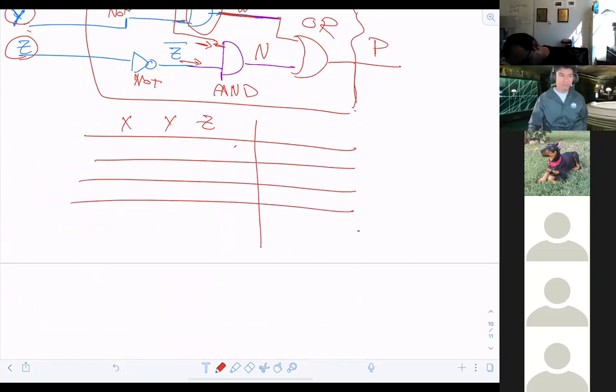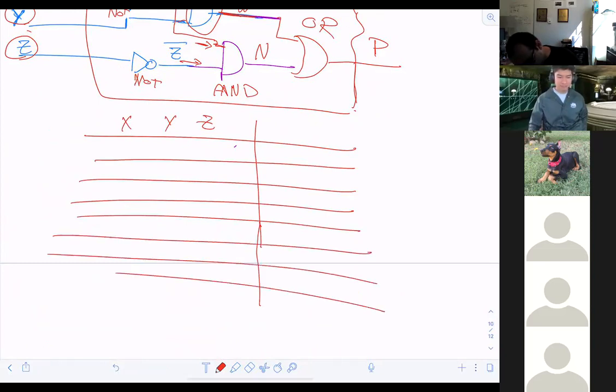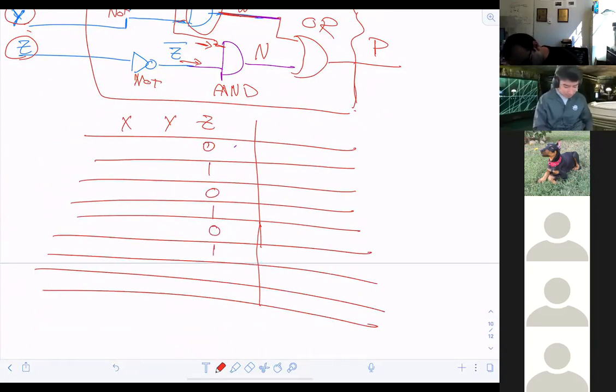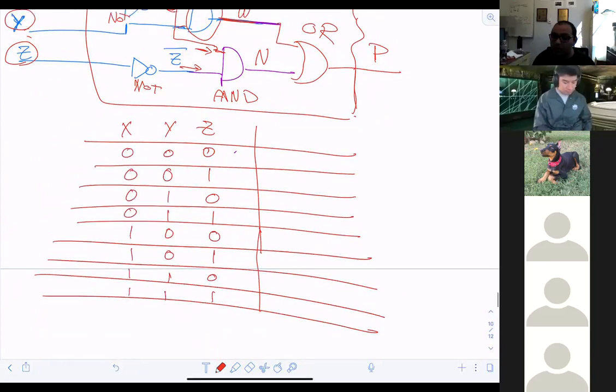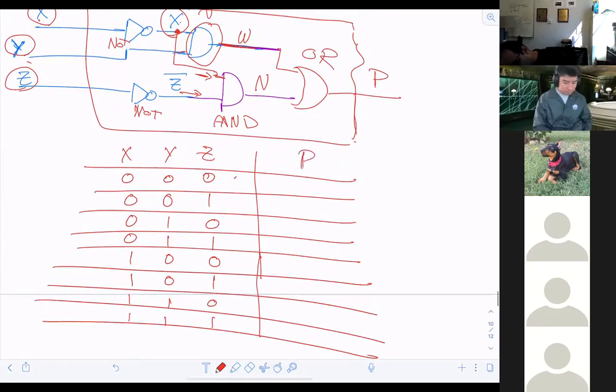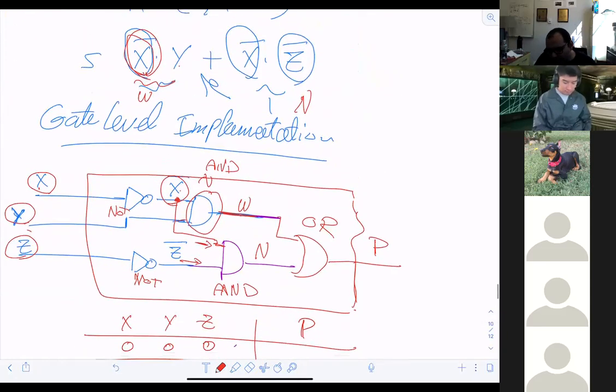1, 2, 3, 4, 5, 6, 7, 8. So 0, 1, 0, 1, 0, 1, 0, 1, 0, 0, 1, 1, 0, 0, 1, 1, 1, 2, 3, 4, 1, 2, 3, 4, right? And now I'm looking for what? My P. It's a little bit tricky, right? Because I'm going to take it one by one in the equation, right? So try it in the equation.